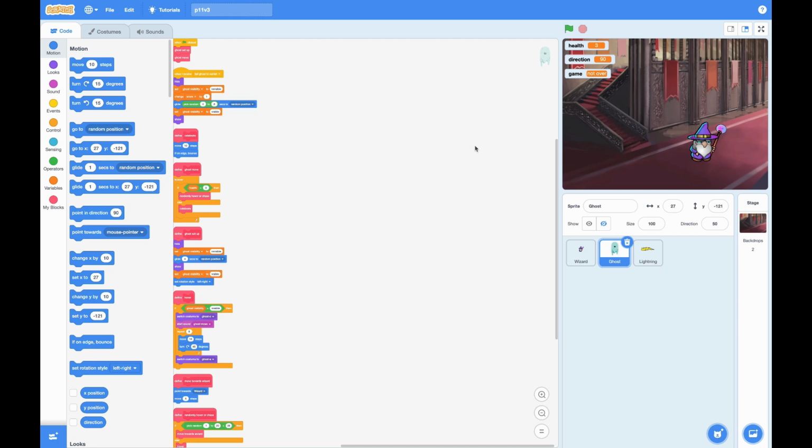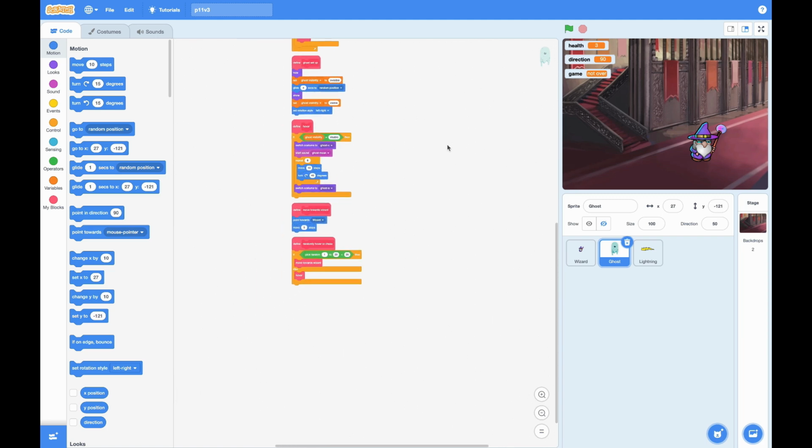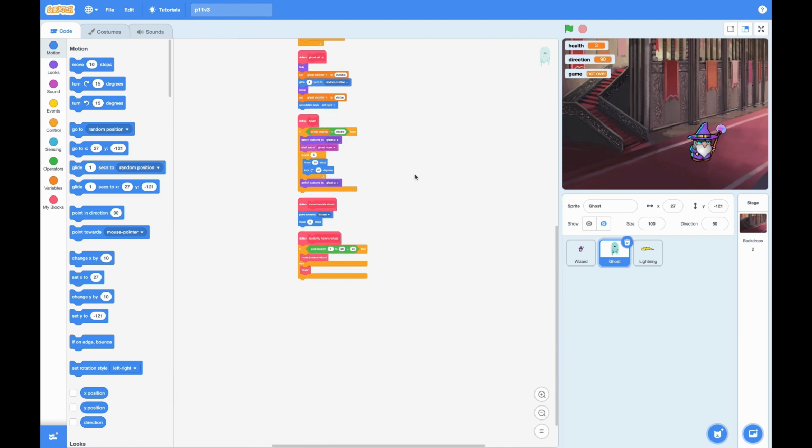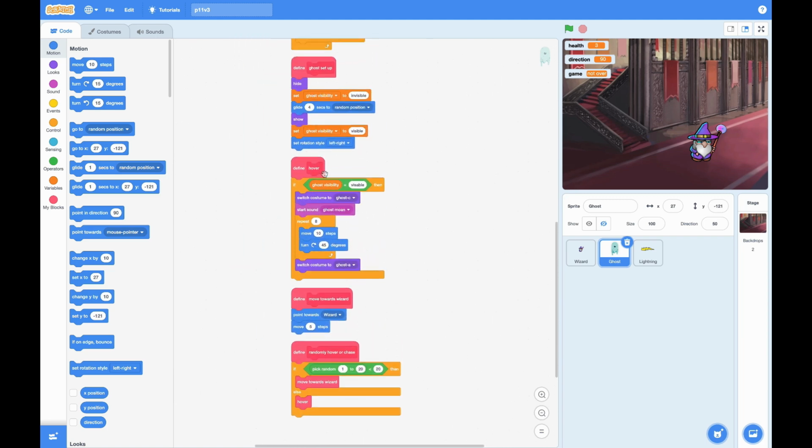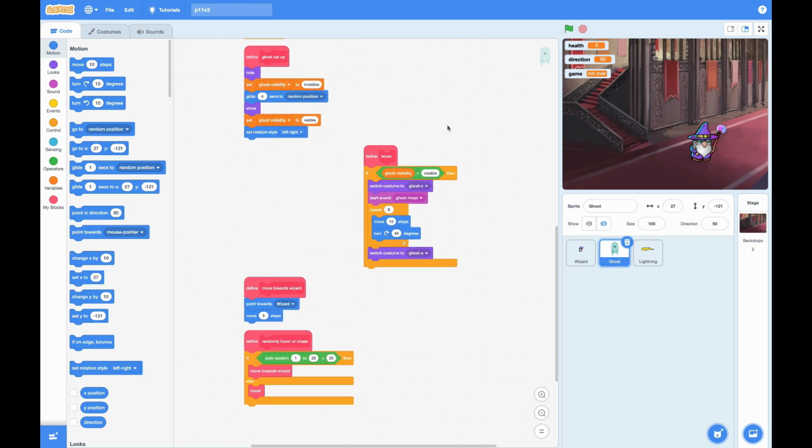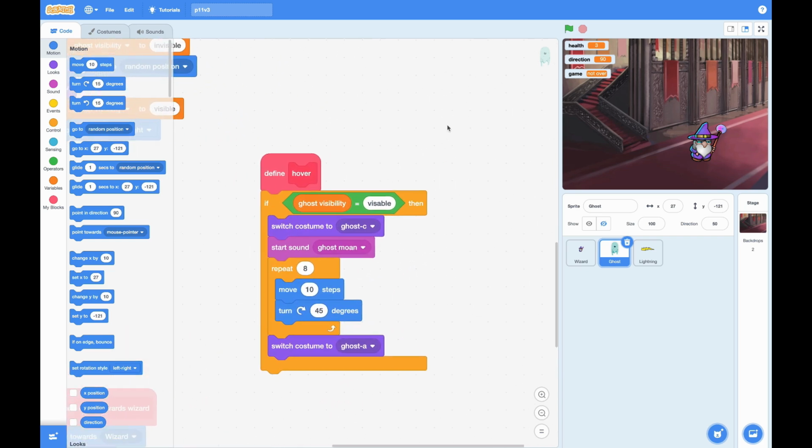So what's the problem? Well, the first thing to think here is I wrote some code to make it hover. Well, what was that code called? Well, it was called hover. So let's go take a look at that code. So we're in the ghost. And there is hover. So let's just pull that out so that we can take a look at it.